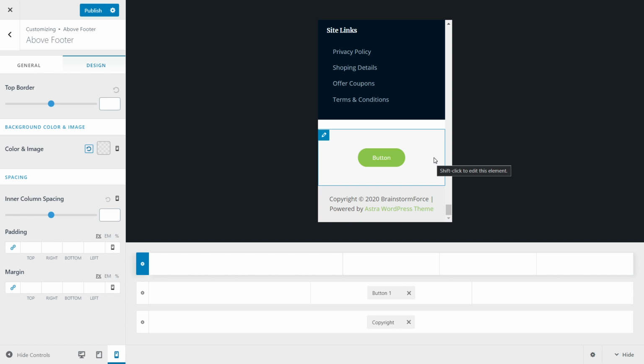Now that does not mean that you cannot control which elements appear on mobile devices, tablets or desktops. But here you can use the visibility options to customize which elements appear on which devices. Let me explain how they work. Let's say, for example, that I don't want this button to appear on tablets and mobile phone devices, but I do want it to appear on desktop devices.